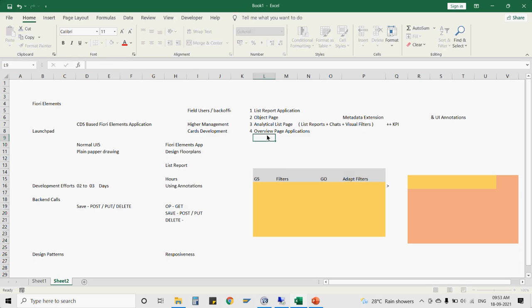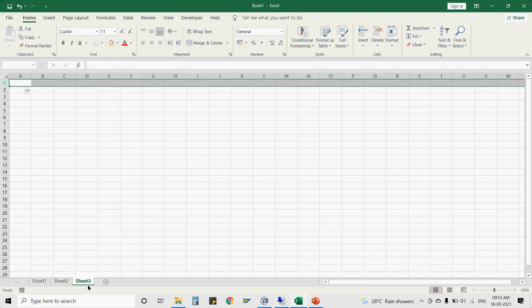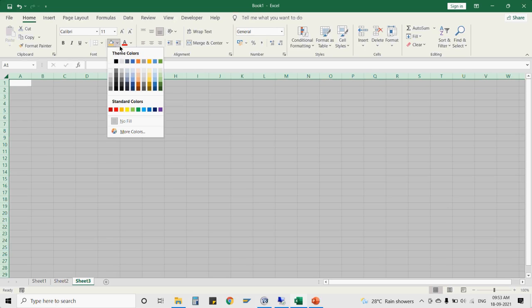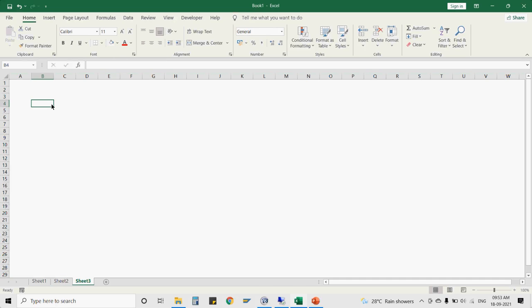Okay, so let's first find out what the floor plans are, and first let's focus on the very first Fiori element application, called the list report floor plan.